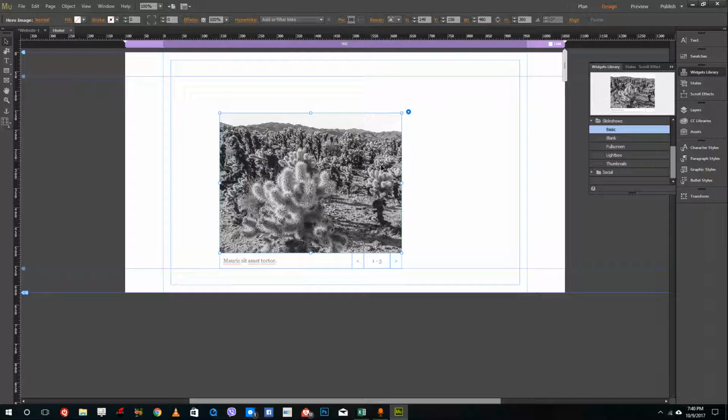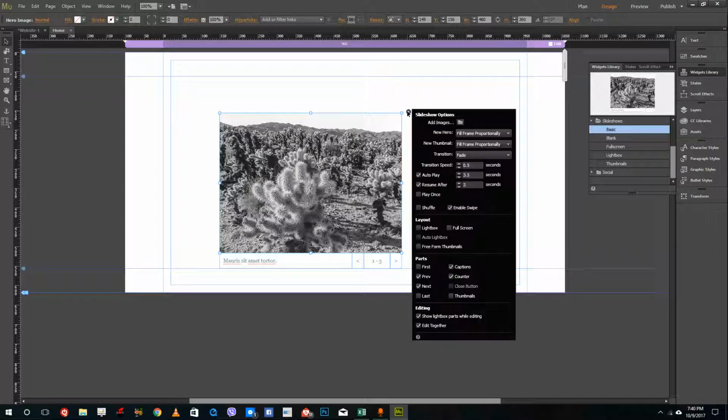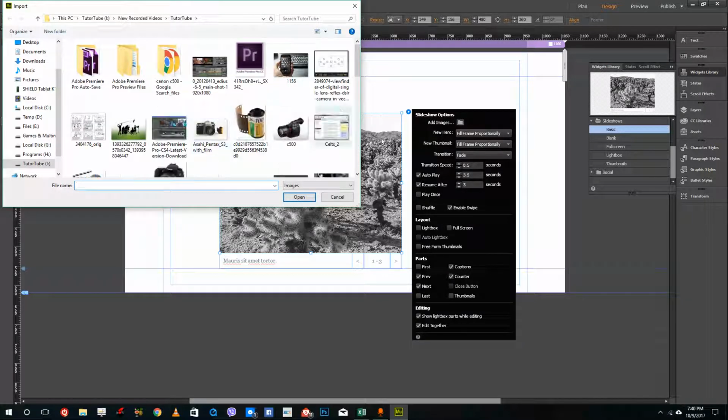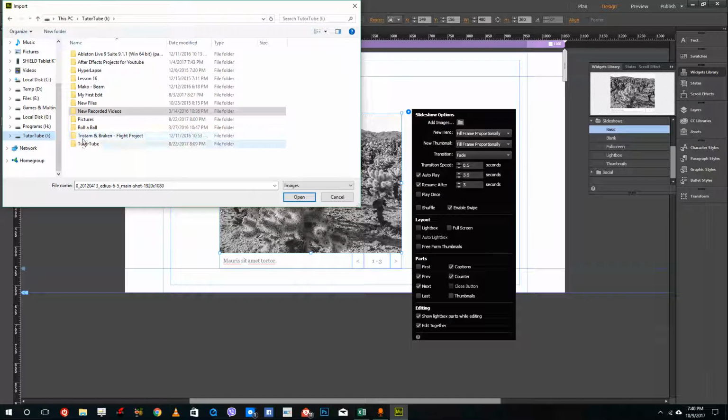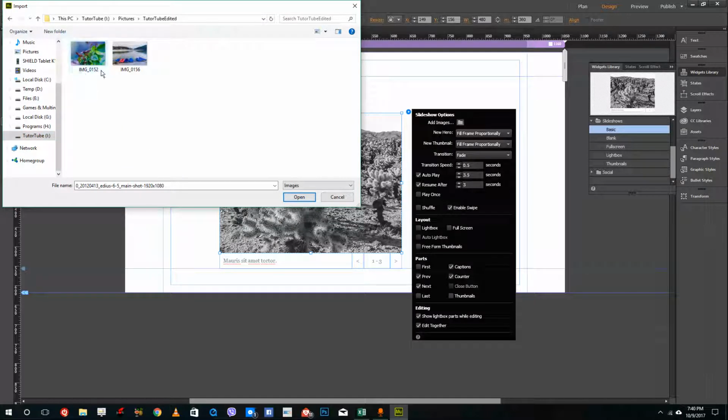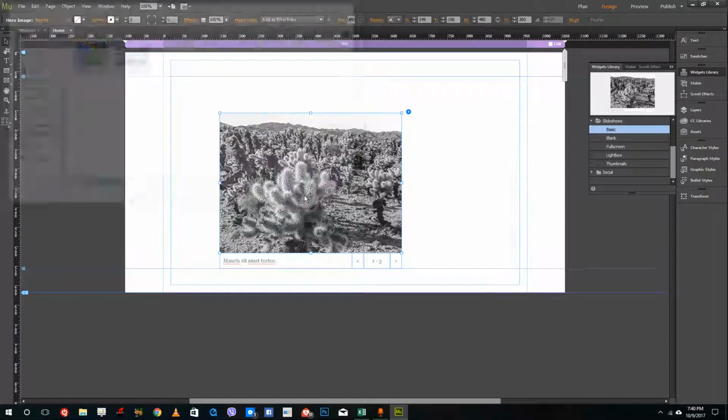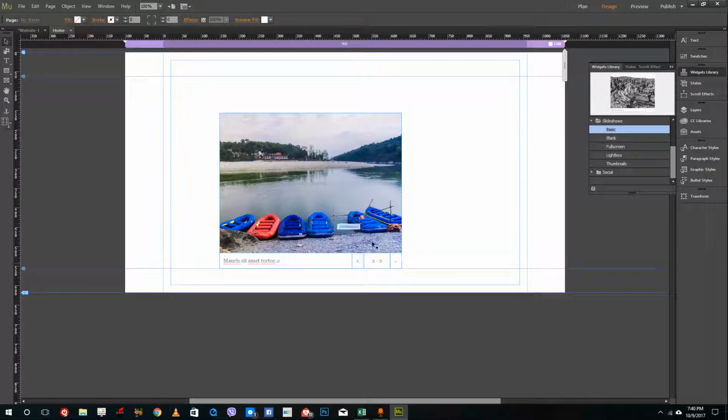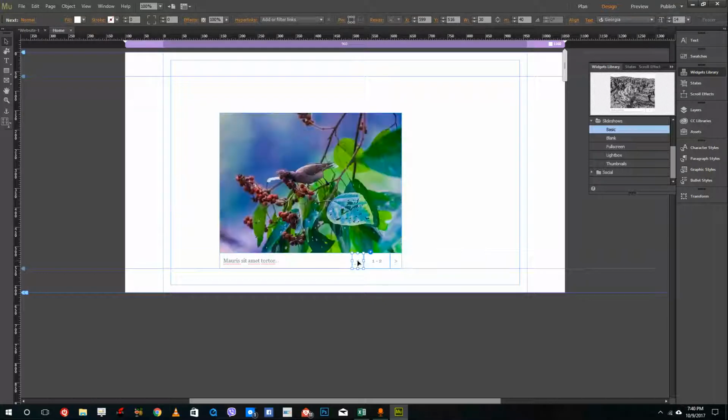Now, in order to add images, just click on the arrow right here. From the arrow, you go to add images in the slideshow options. You can have any number of images right here. In my case, I'm going to use pictures, to add two images right there. Just open that up. Alright. Once you do that, two of the images are brought into the slideshow. If you click back, you can see that two of my images are there.